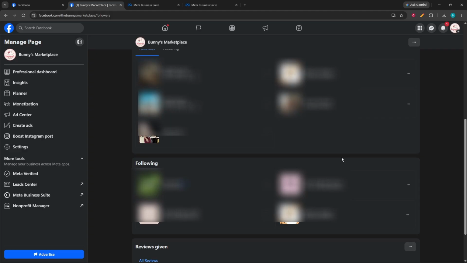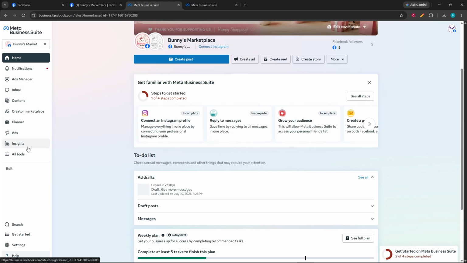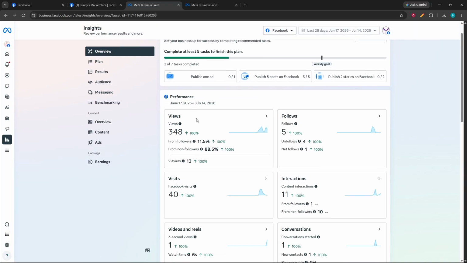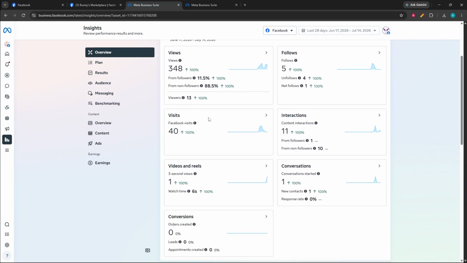If your goal is to understand your audience better, the best option is to use the built-in analytics tools. Go to the Professional Dashboard or open Meta Business Suite. From there, open Insights. In the Insights section, you can view useful audience data such as follower growth, trends over time, demographics, reach, and other performance details.